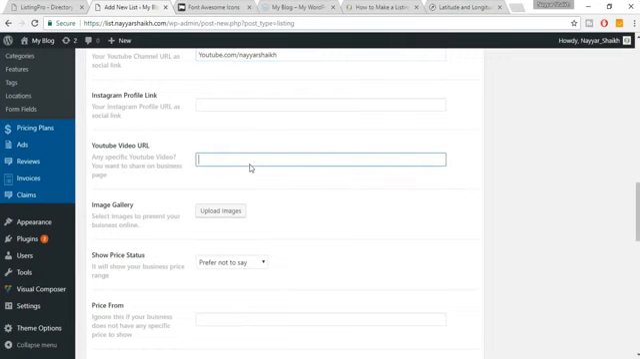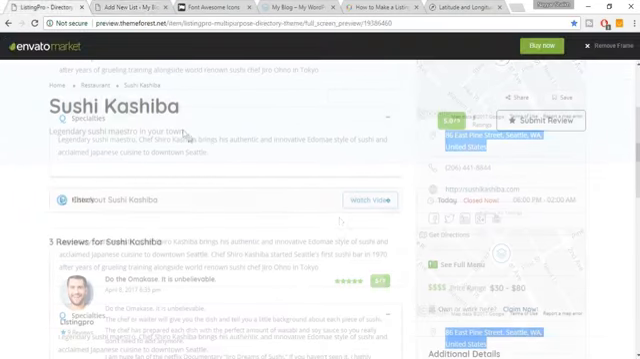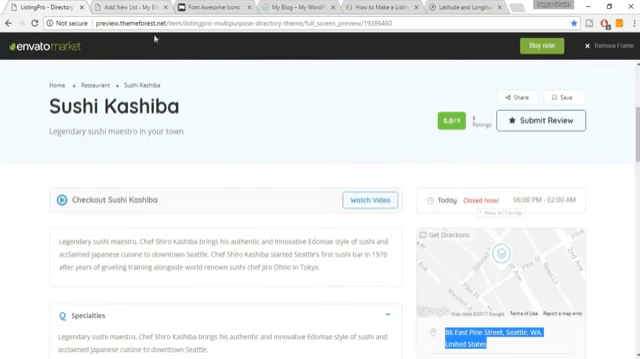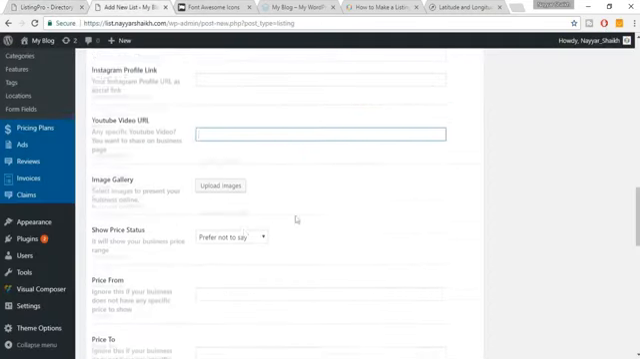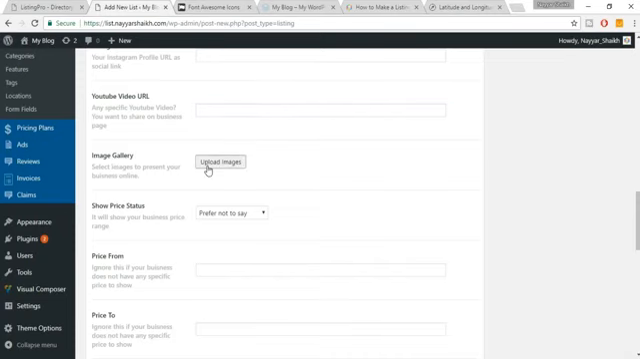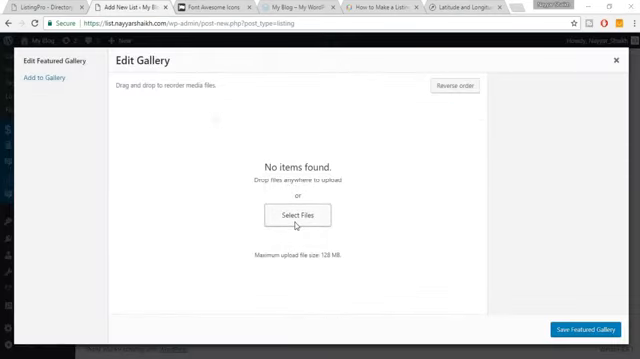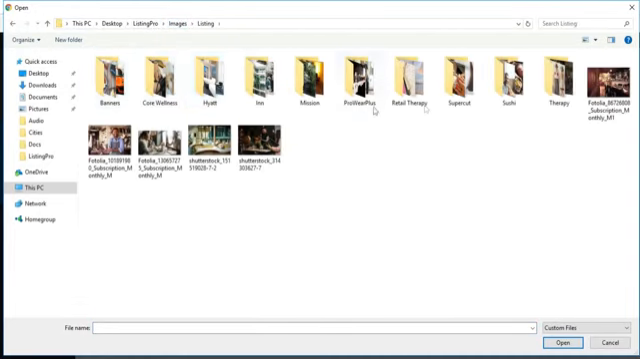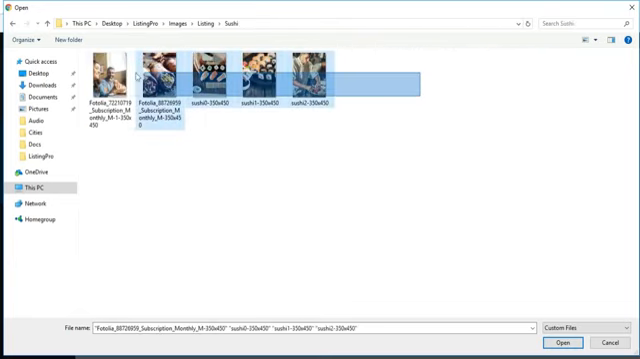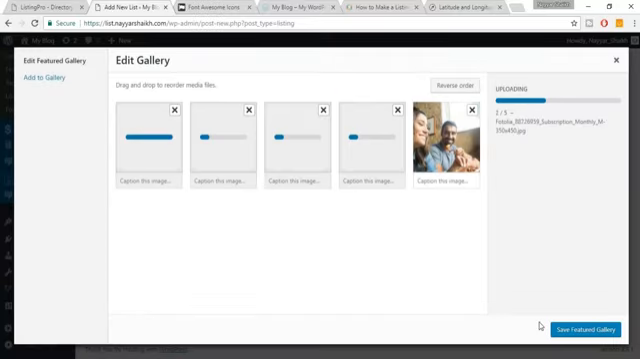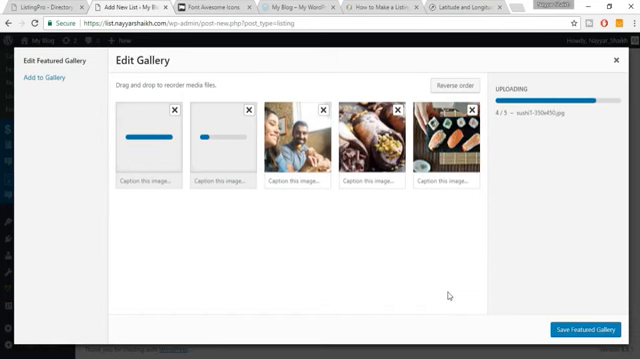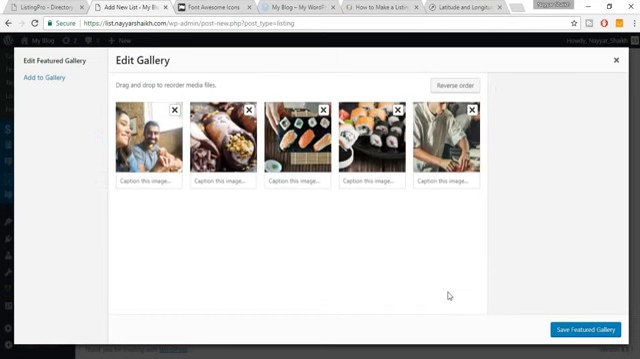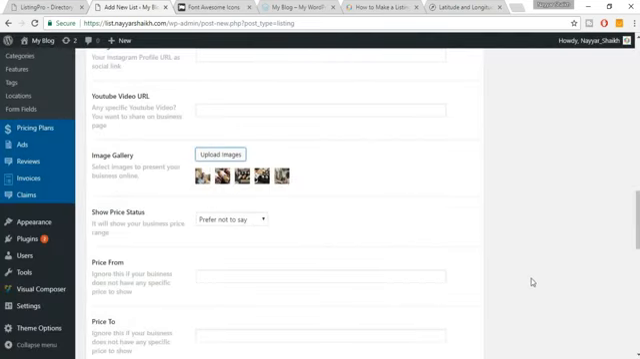As I said, when you put a URL, it will be shown over here, fine. And you can also upload image gallery. So let's upload some images. Okay, let's come back to listings. Sushi, do we have sushi? Yeah, this is the one. Select all these images, click on open. Okay, so uploading speed is awesome. As I said, SSD really works, man. It is really awesome. Okay, now click on save featured gallery.